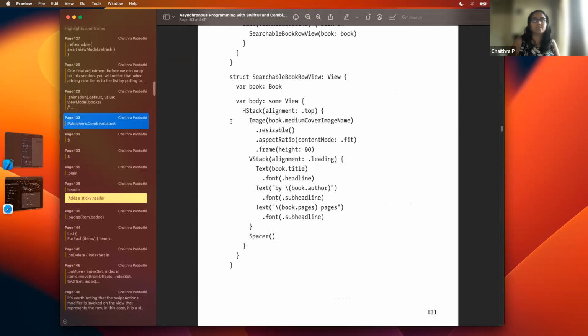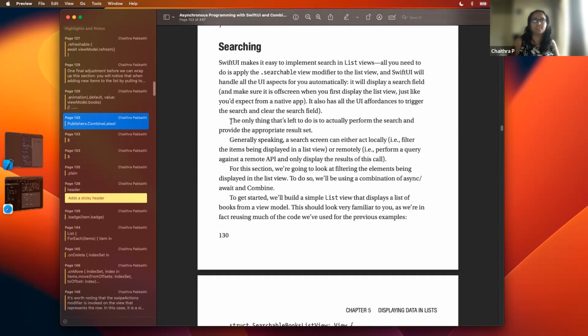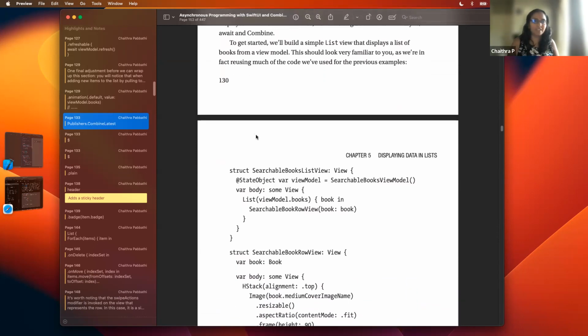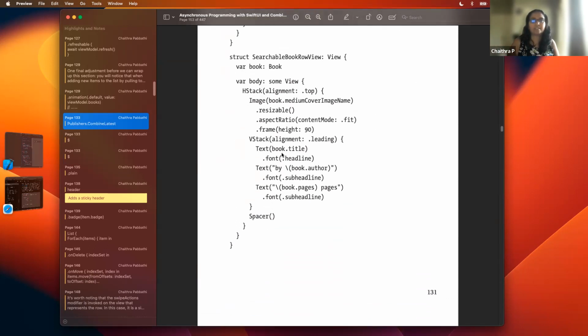Does this section come under? Okay, searching. Yeah, I have not used this before with a list, but I assume that you'll get the top text field with the search magnifier icon and the X button at the end when you add this modifier.